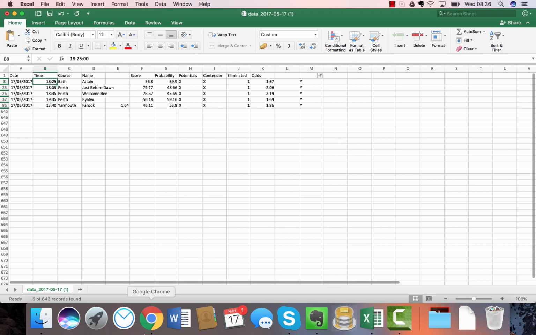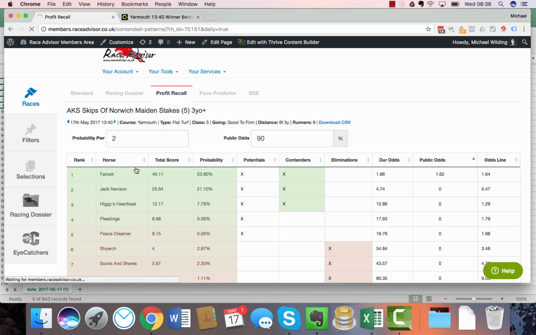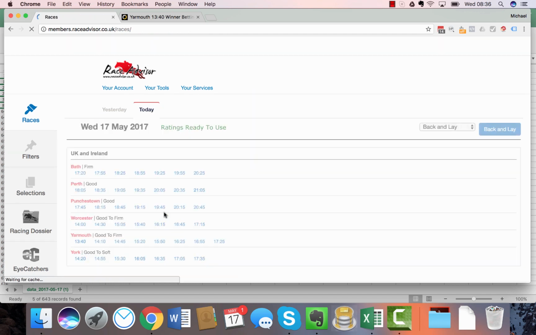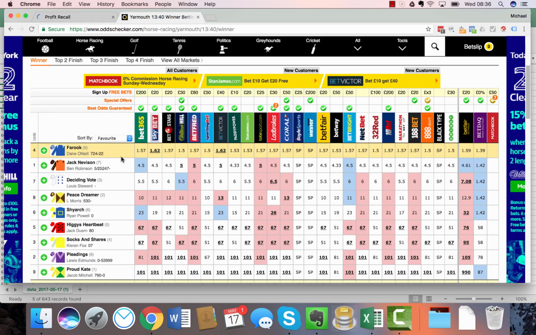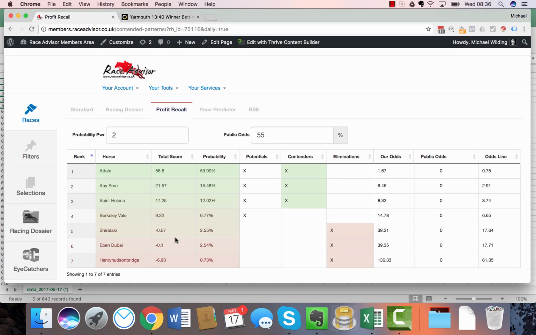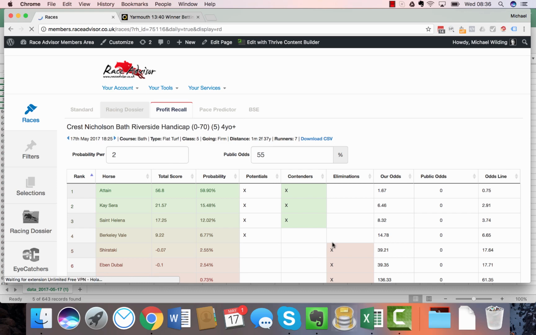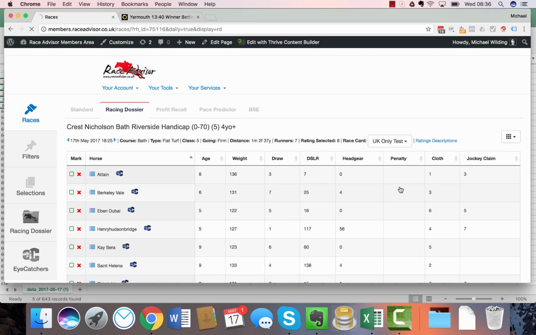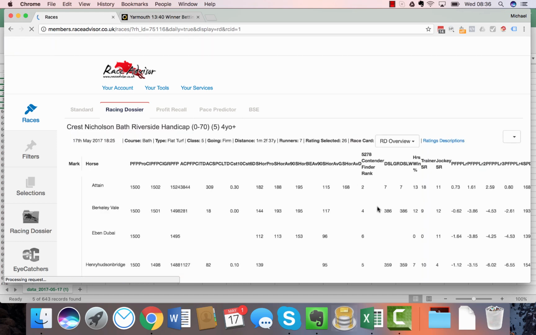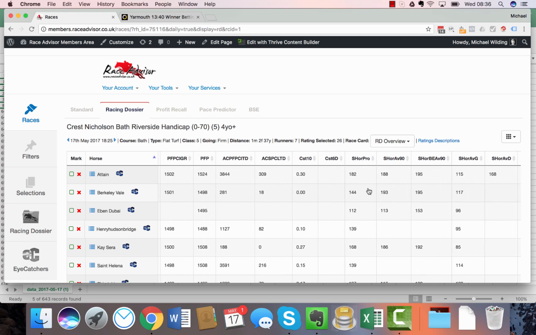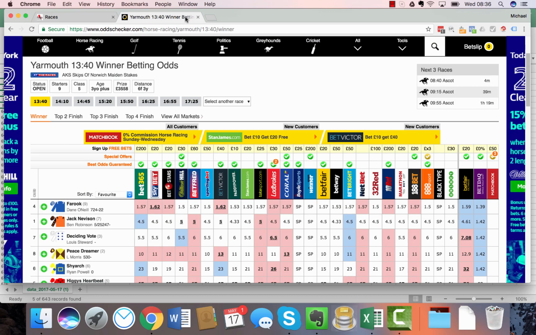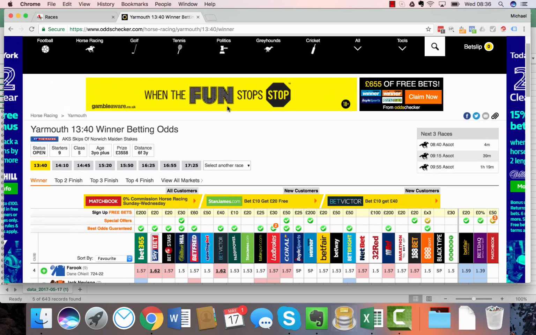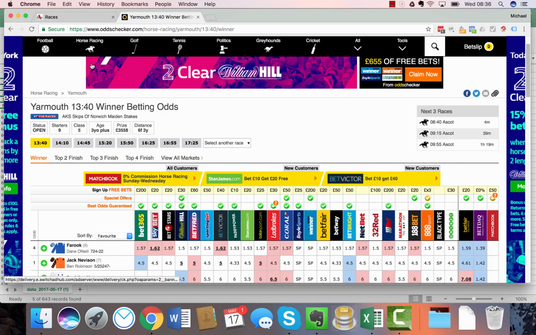Next, it's a 6:25 at Bath, Attain. Let's come back to races. We're going to Bath at 6:25. While that's loading up, actually let's come back here because we may not need to go there. Racing Dossier. Let me find my race card that I want. Okay, Attain. Days since last good race: 7. That's great.